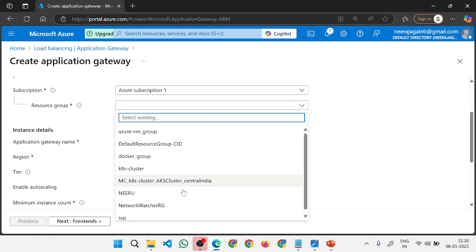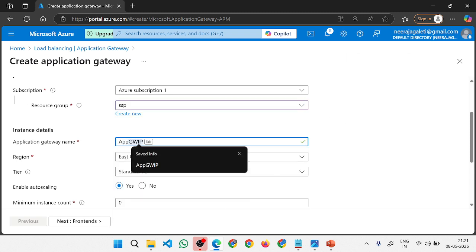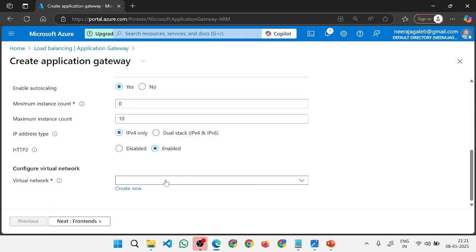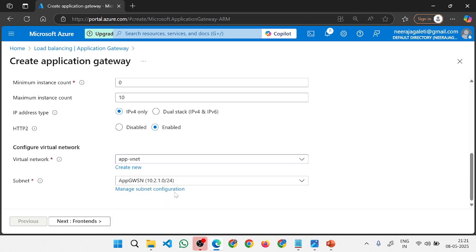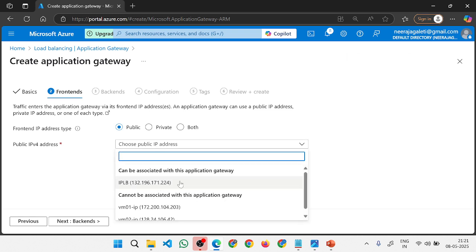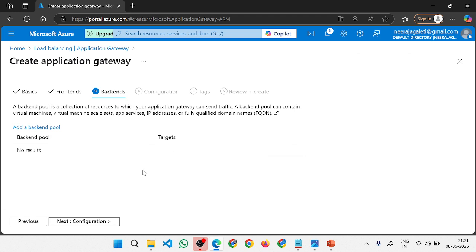We're just in the starting phase, right? My resource group is app gateway 001, and this is all good. For the virtual network, select app VNet, and it took the app gateway subnet. Next, go to front end. We need to select the front end IP. This is already available with me. You can select this or create a new one, which is public facing. You can create private or both according to the requirement.